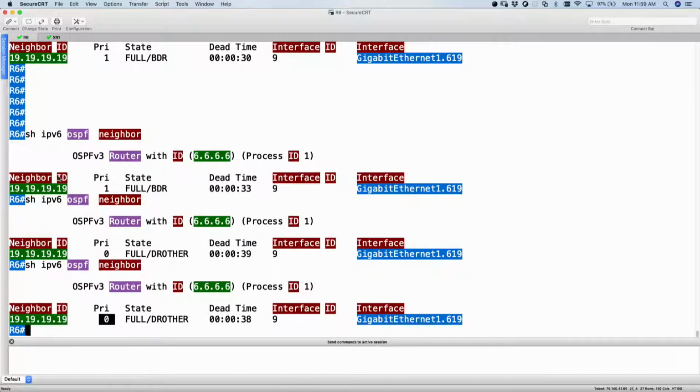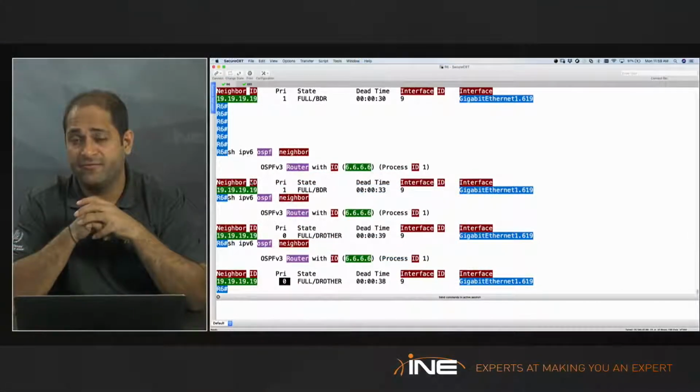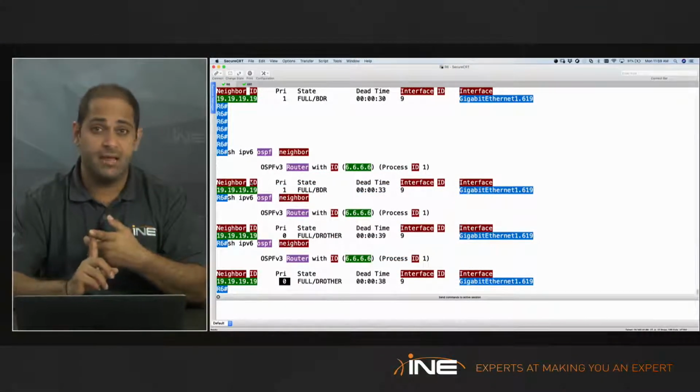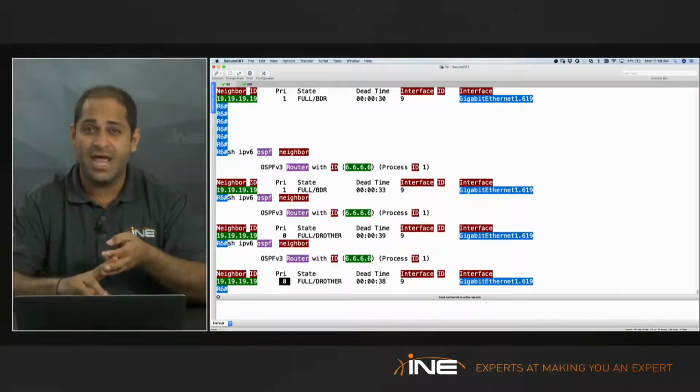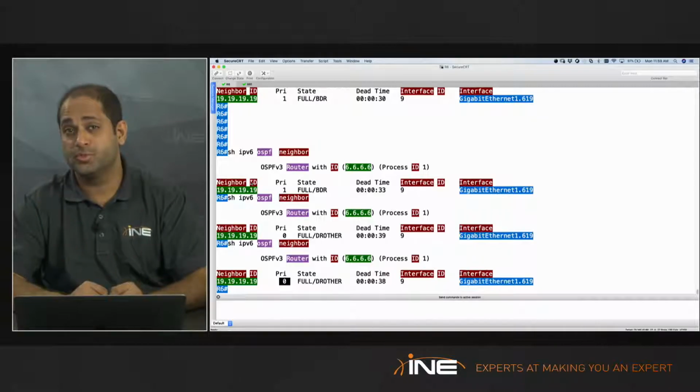So I have to go and change my network type on R6 also, because if you remember, for OSPF adjacency to form, you should have your hello and dead same. They should be in the same area. Your MTU should match. Your stub flag should match. Your network type should also match.